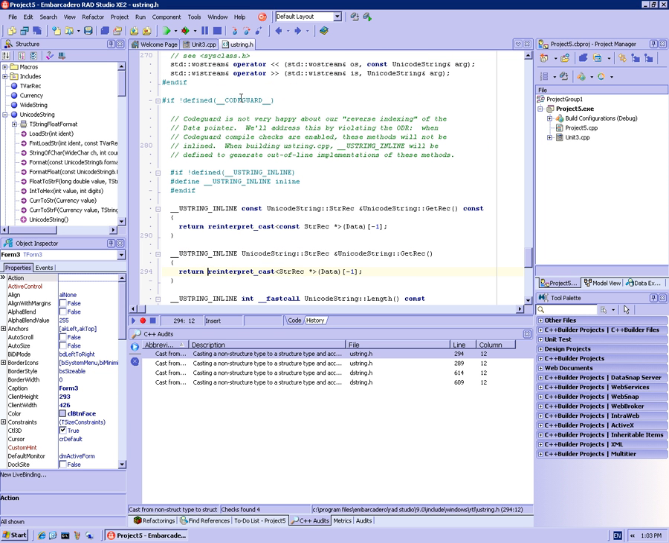It turns out that CodeGuard also doesn't like it, which is why in the header there's this "if not defined CodeGuard". Anyway, I just wanted to run it. Not much is found, of course, when you're just doing it on a simple VCL application.